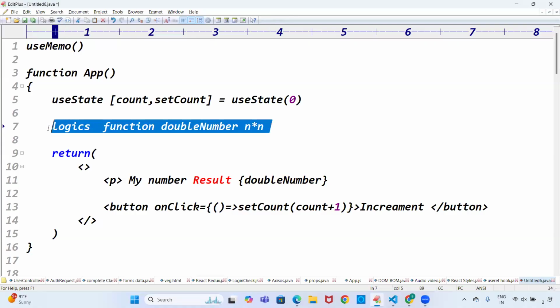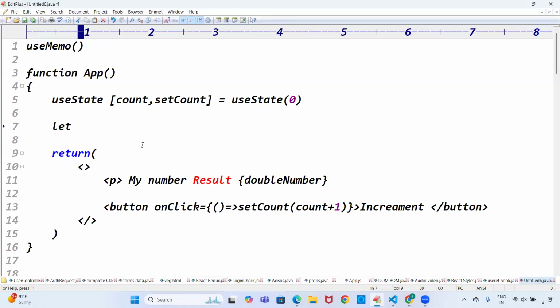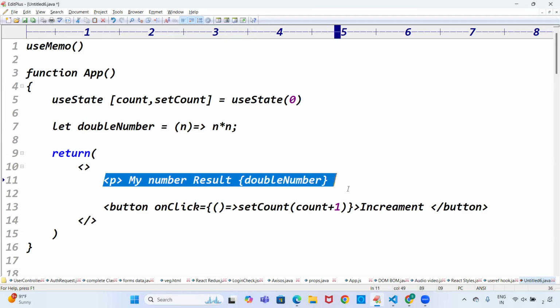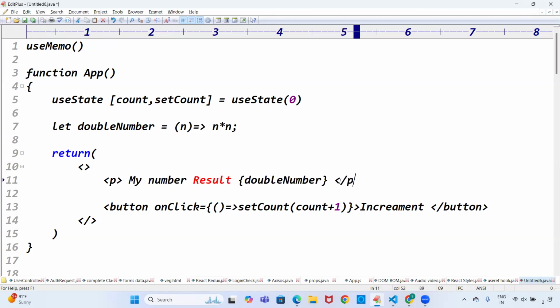Let me write the data clearly also. Just take let doubleNumber, arrow function. The input is number. That input I will take later, fine. The logic is n star n. Then my number result is what? The number is called, and the corresponding number is printed here.